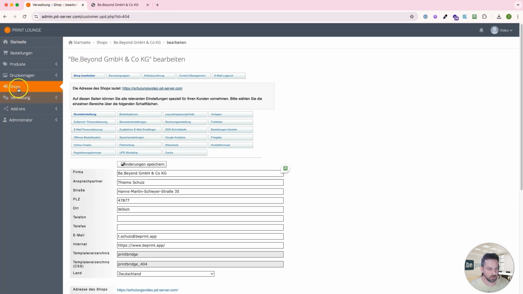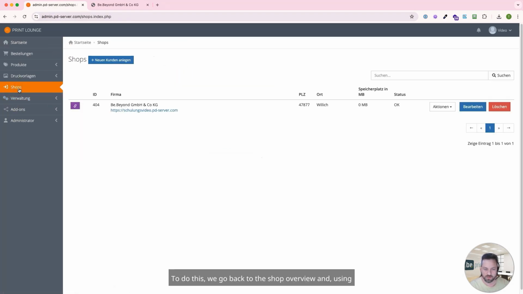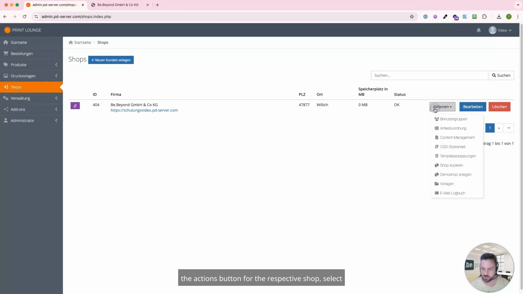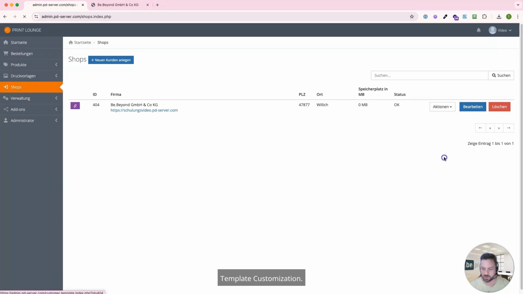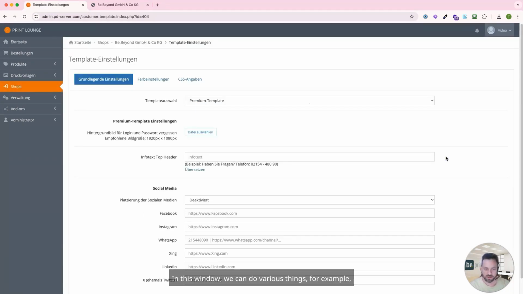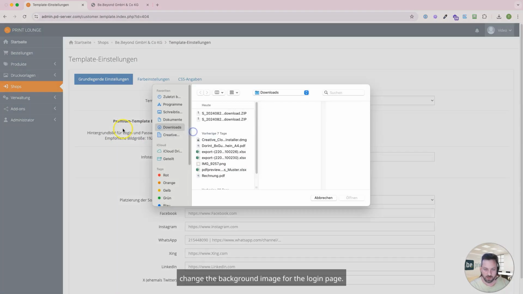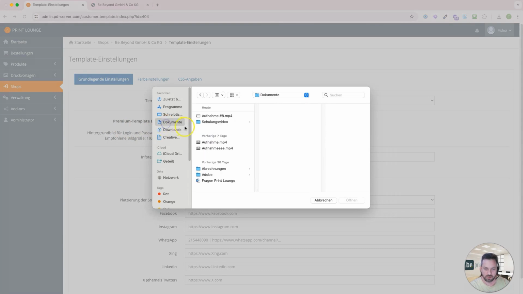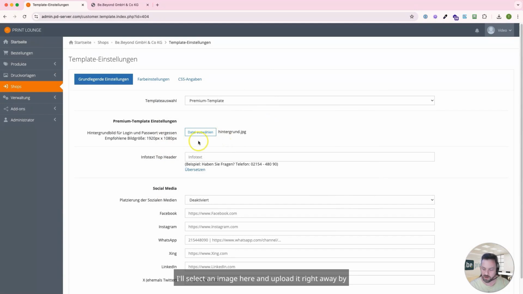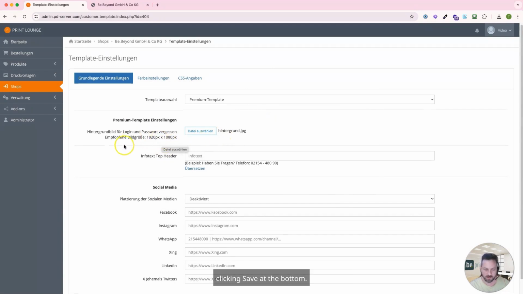together. To do this, we go back to the shop overview, and using the Actions button for the respective shop, select Template Customization. In this window, we can do various things, for example, change the background image for the login page. I'll do that here now. I'll select an image here and upload it right away by clicking Save at the bottom.